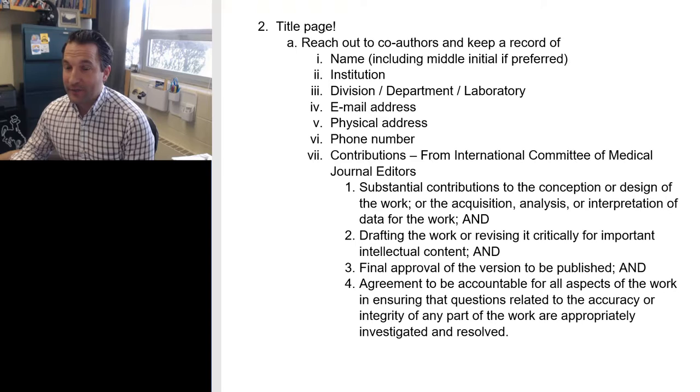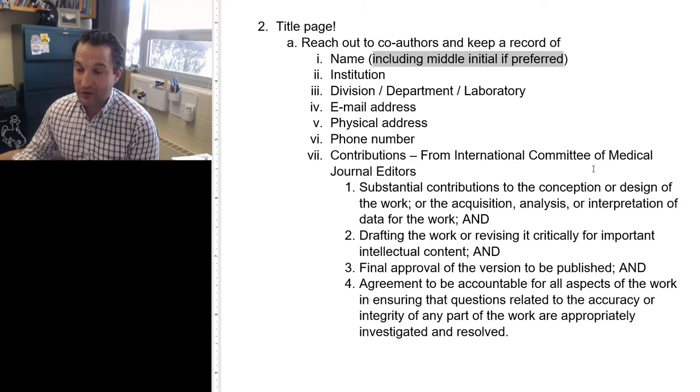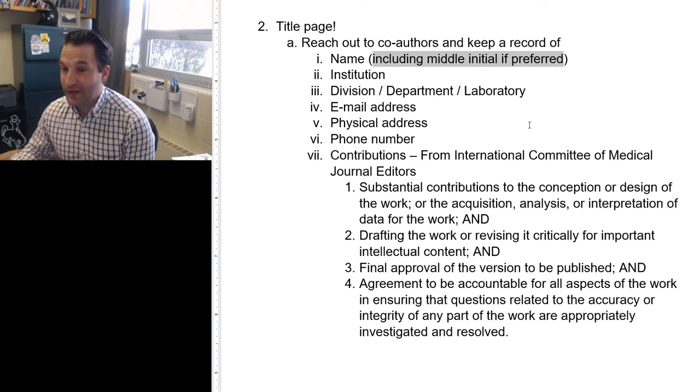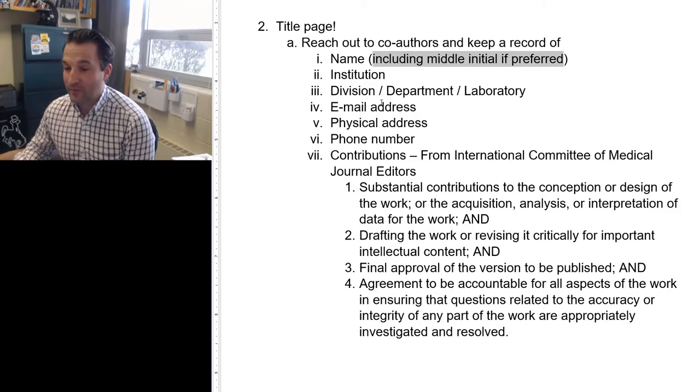So on your title page, when you're getting ready to submit, reach out to your co-authors and get this information from them. Believe it or not, you need their name. I can't tell you how many times I have tried to find out, do they want their middle initial included or not? Some people don't care. Some people really do, especially if their name's common and they want that included. What institution are they from? What's their division, department, or lab group that they're associated with? Email address, physical address, phone number, and then we'll move on to contributions. You don't need these for every single one, but you might. So having this information before you start to submit is going to streamline your process.